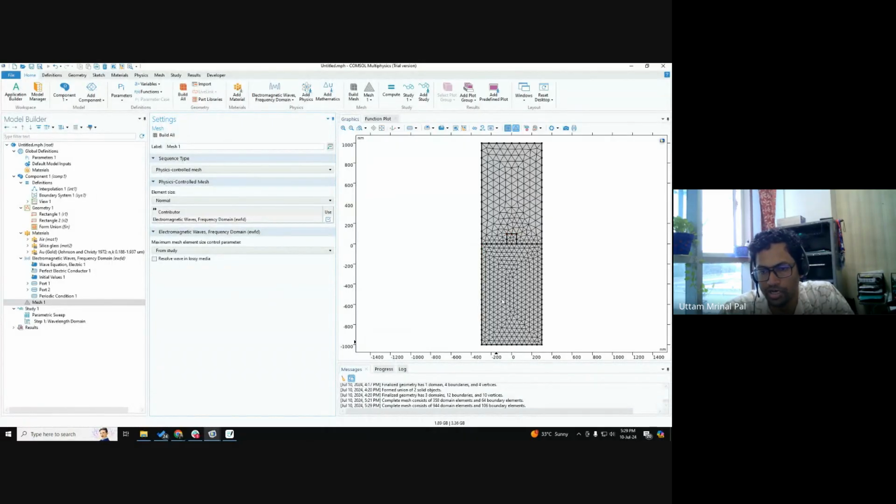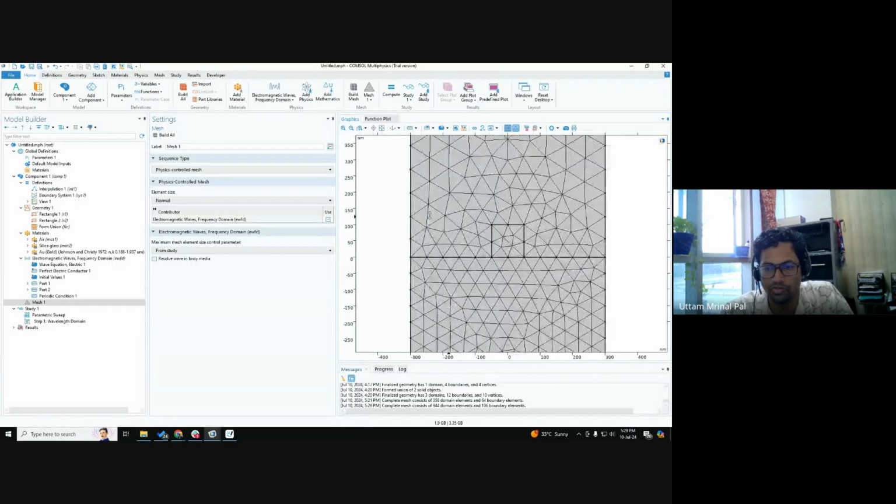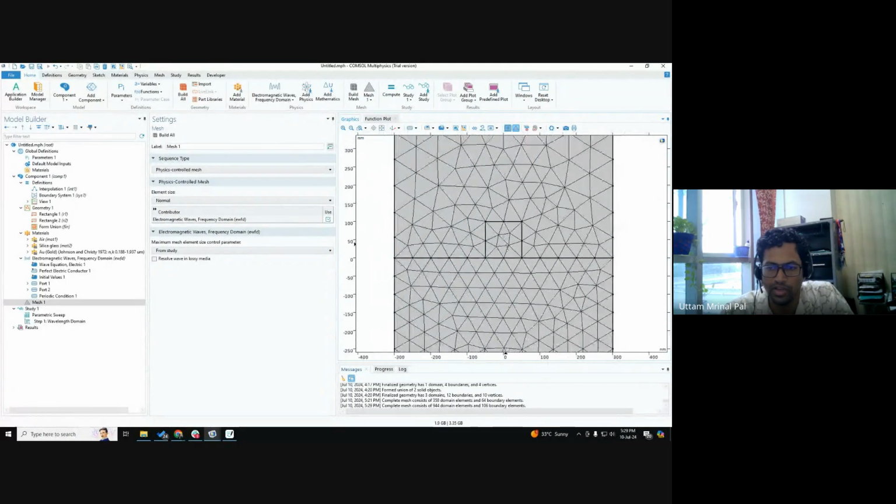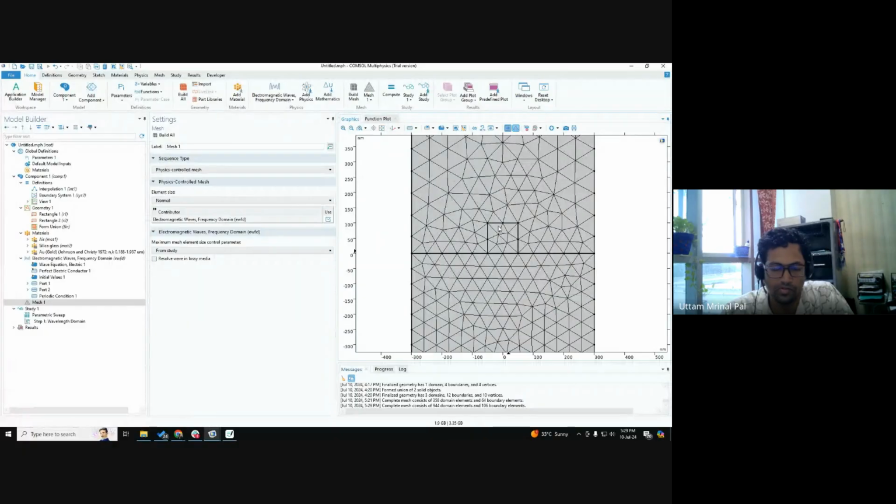You can see that the mesh on the bottom domain is a little bit finer compared to the mesh that you see in the air domain. That is because the refractive index of the silica glass is higher compared to the air. Those things you should be able to observe. But plus the gold domain that you have over here, the mesh that we have done as of now is not the most appropriate.